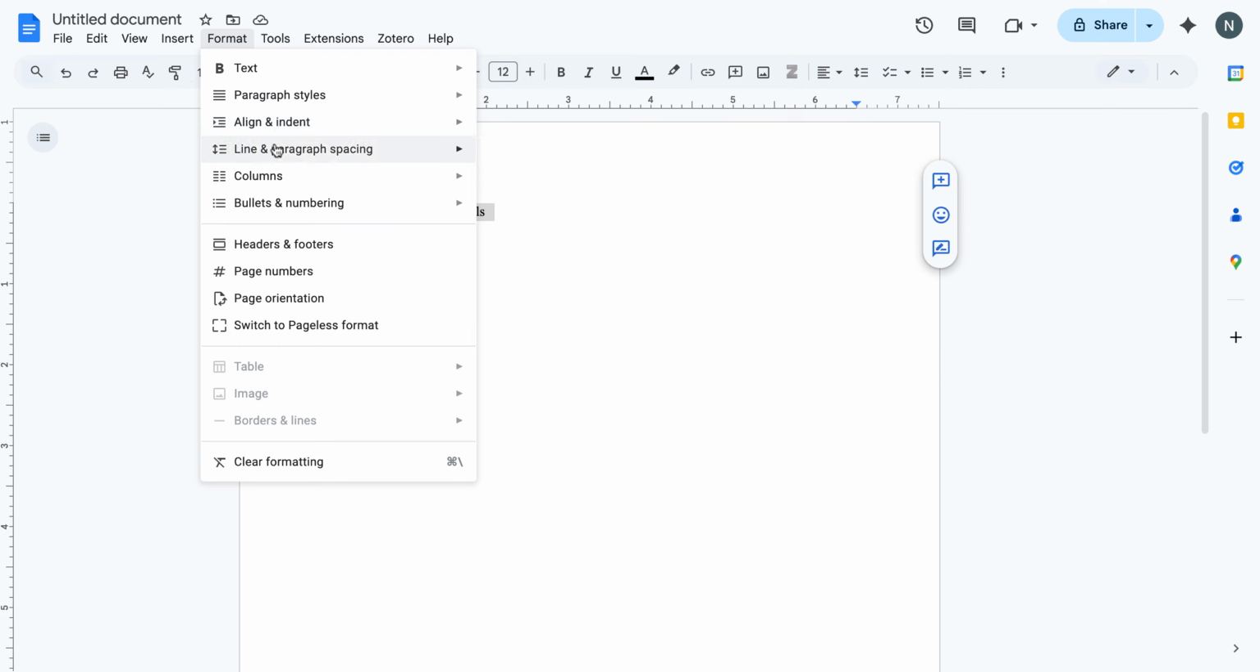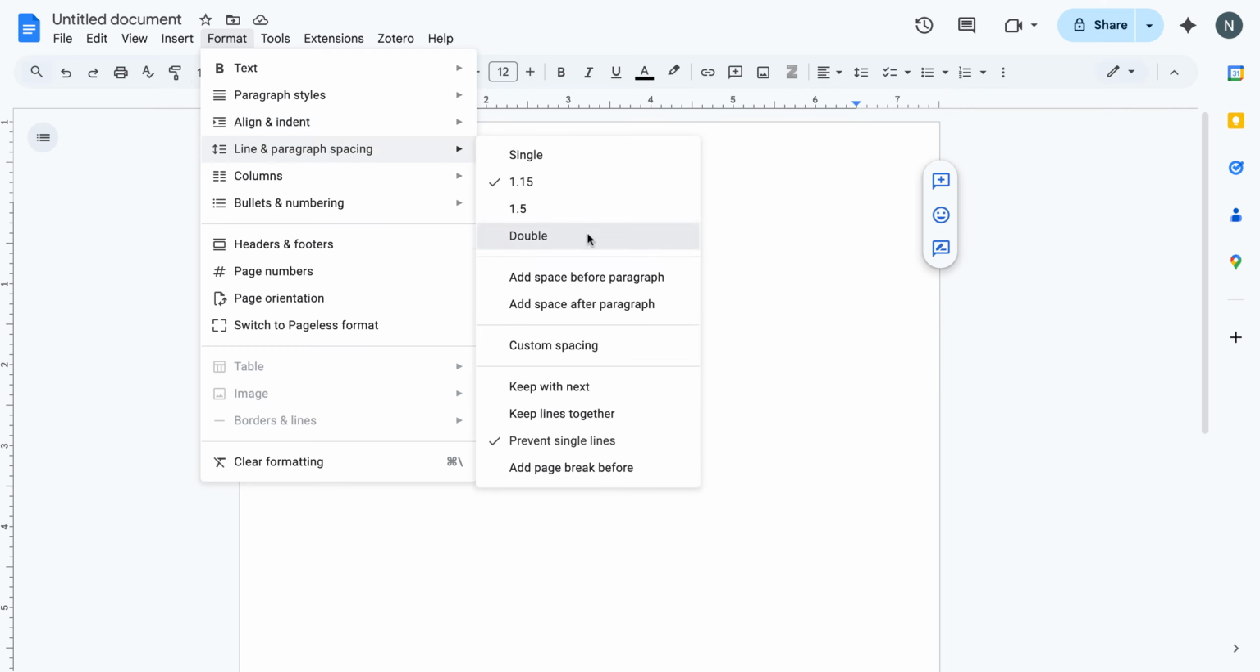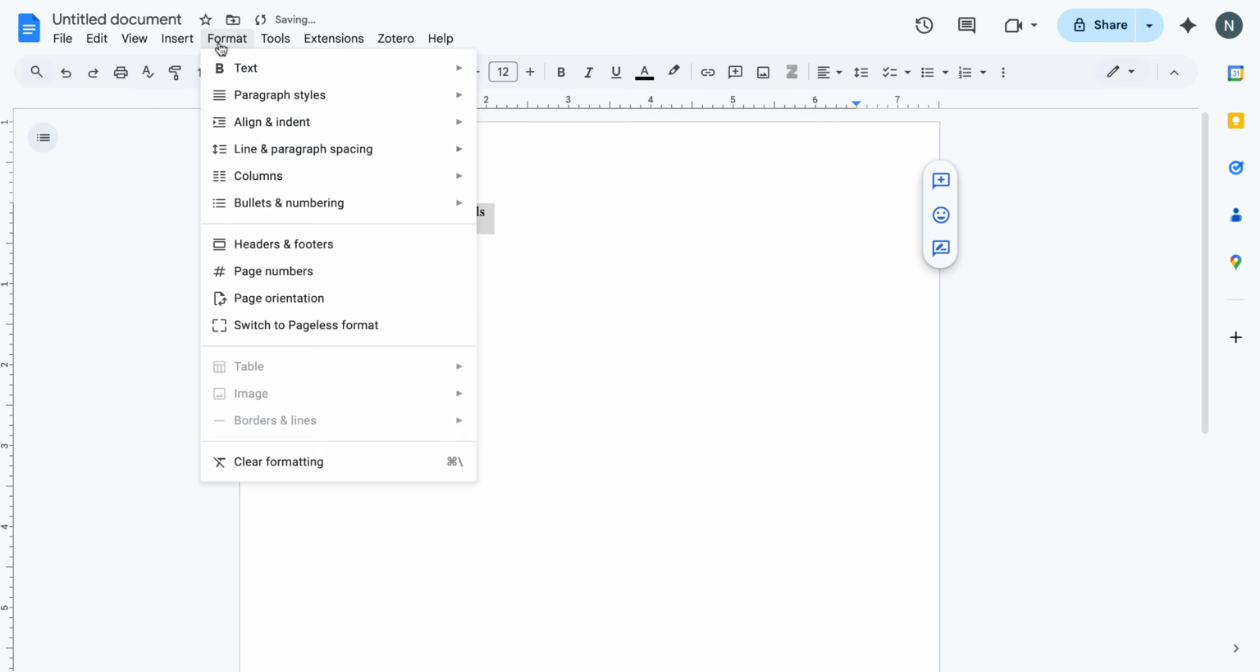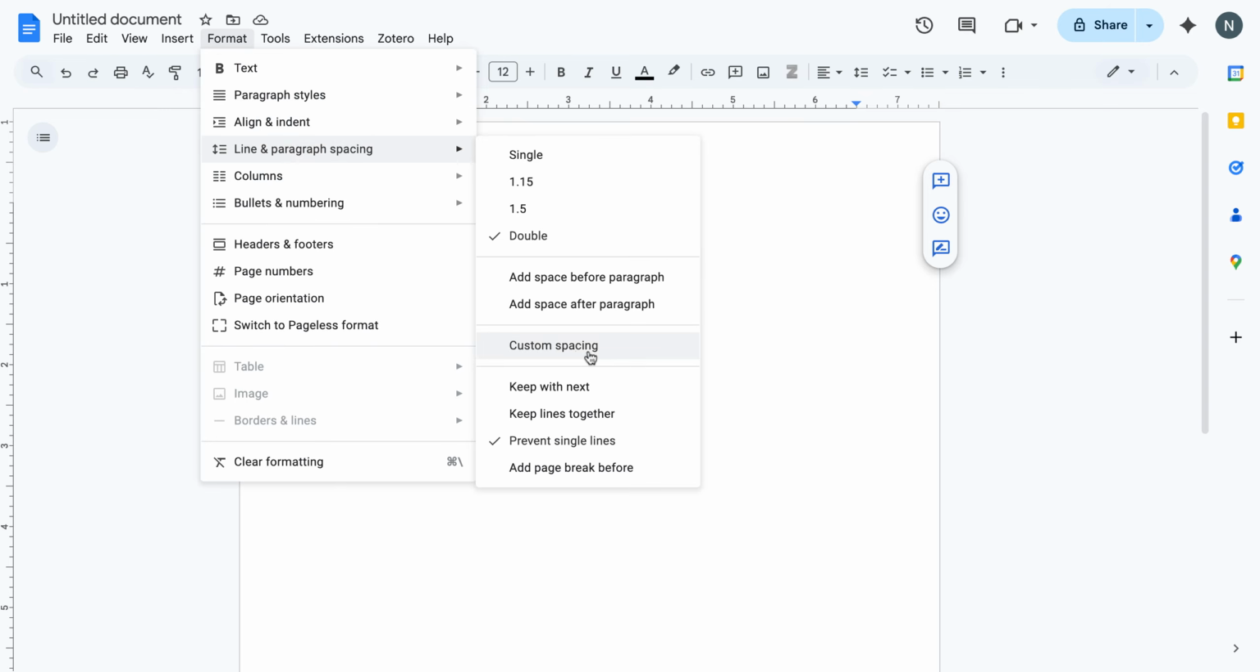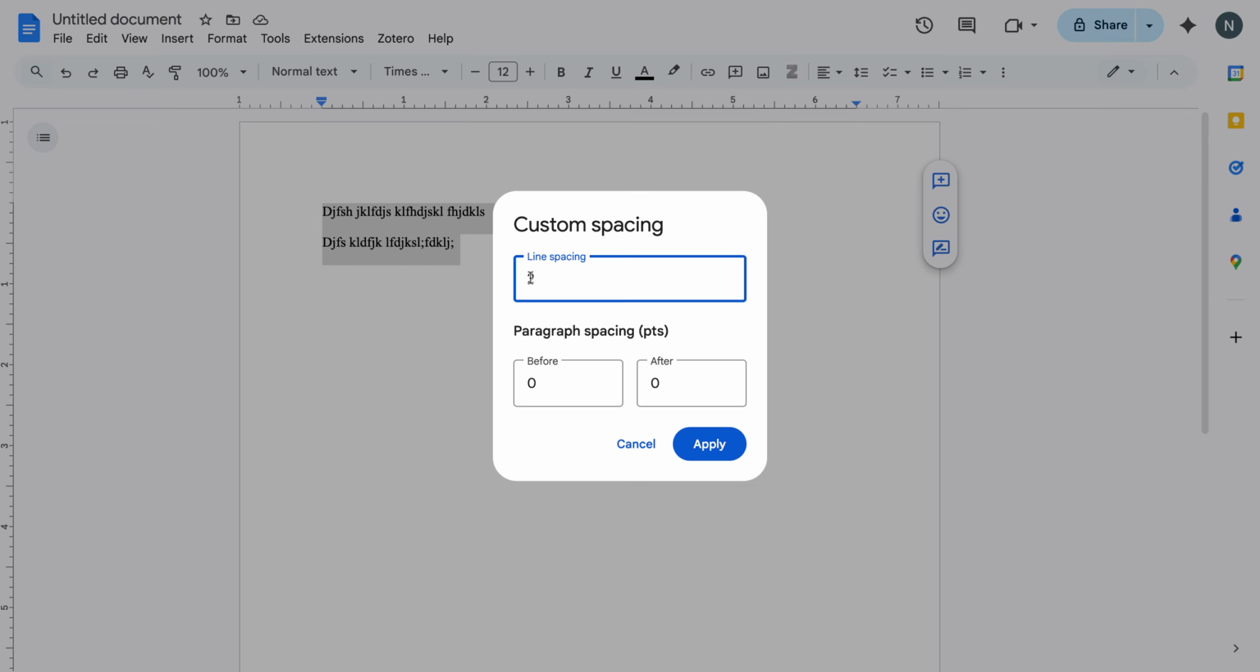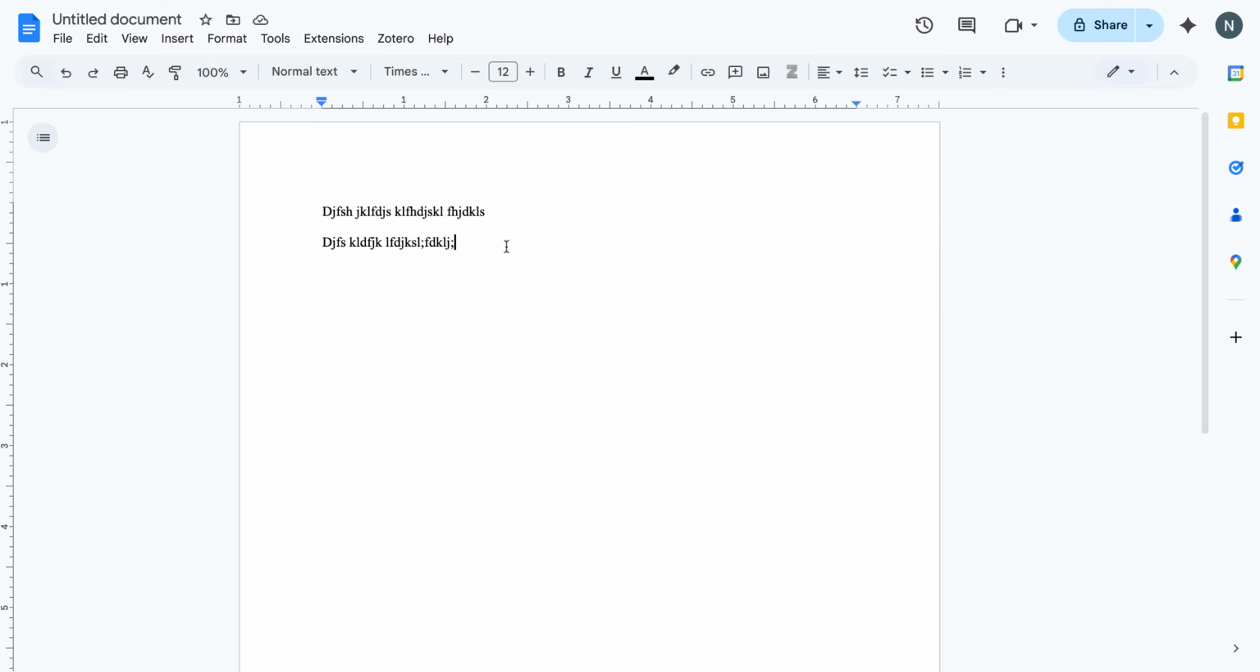Go to Format, go to line spacing, double. And sometimes this messes it up. I don't know why. So I would just go to custom spacing. It should be 2.00 and hit apply. Then when you start typing, everything should be right.